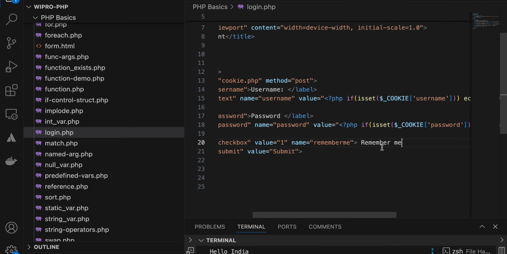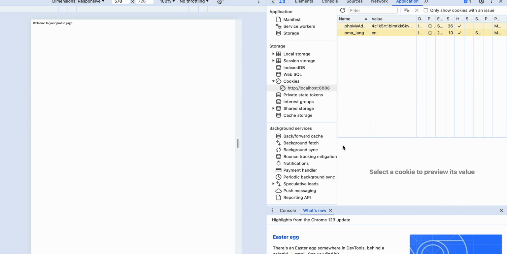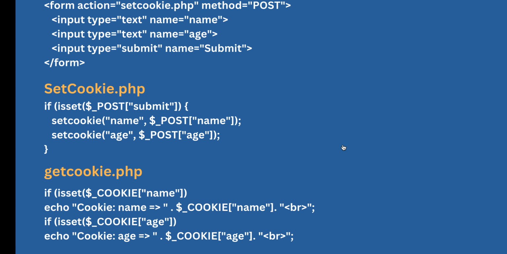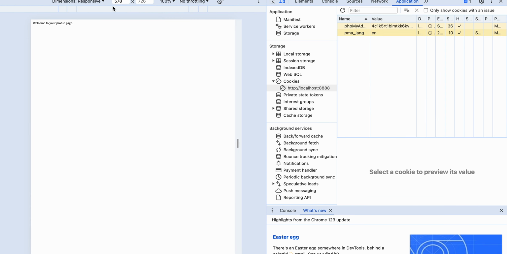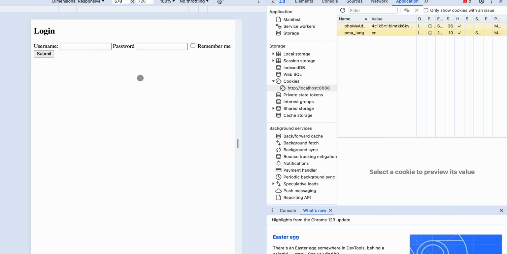What is the value of the checkbox? 1. When will this value be sent to the server? When this checkbox is checked, right? Yes, sir. So if you go again to login.php, this is not pre-filled. Why?